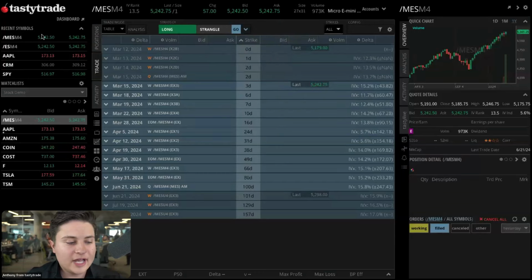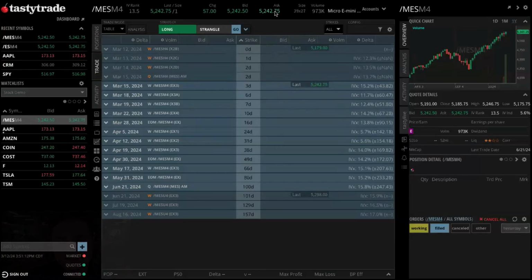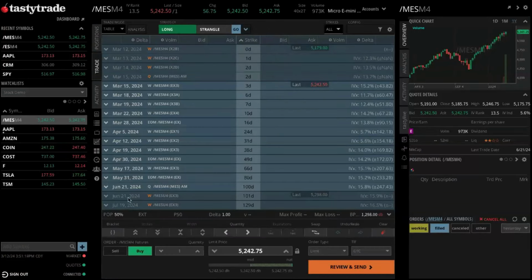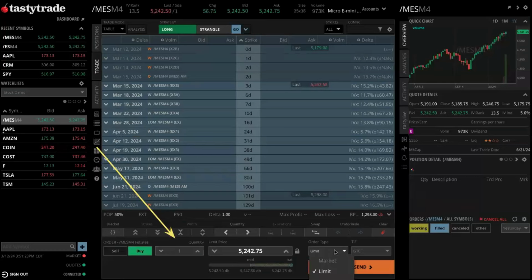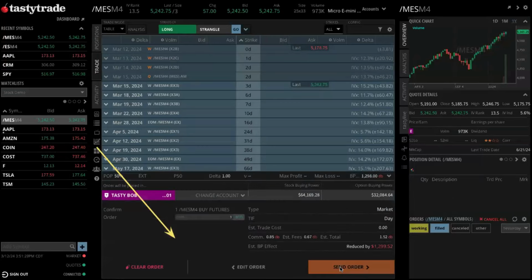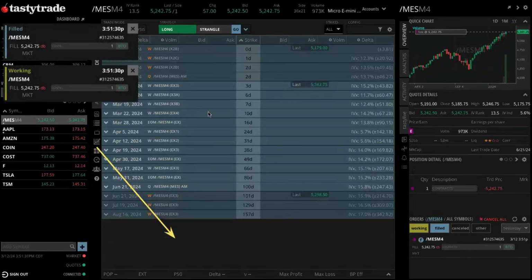So let's say we wanted to buy one. We'll click the ask price. This will queue up an order in the bottom left corner here to purchase one contract. You can adjust the limit price as well. So just to make sure we get filled, we'll change the order type from limit to market, and we'll review and send that order off. And just like that, we've gotten filled on the outright contract on MES.